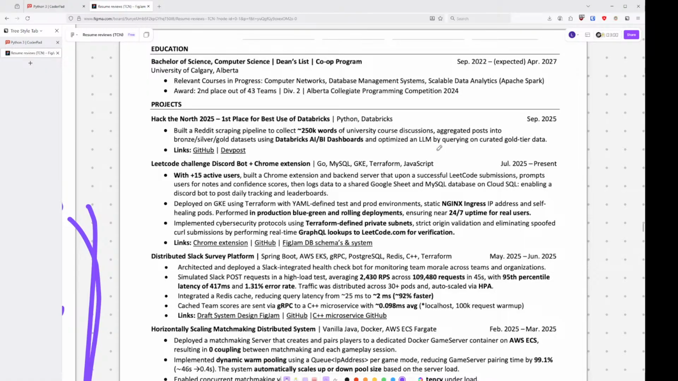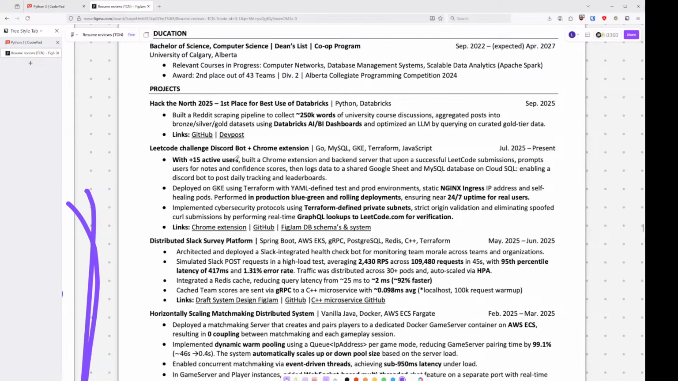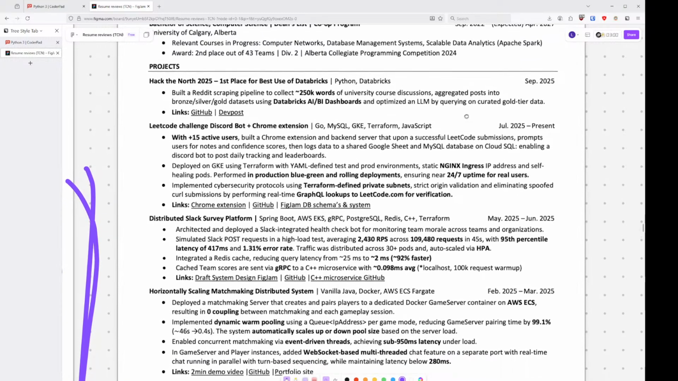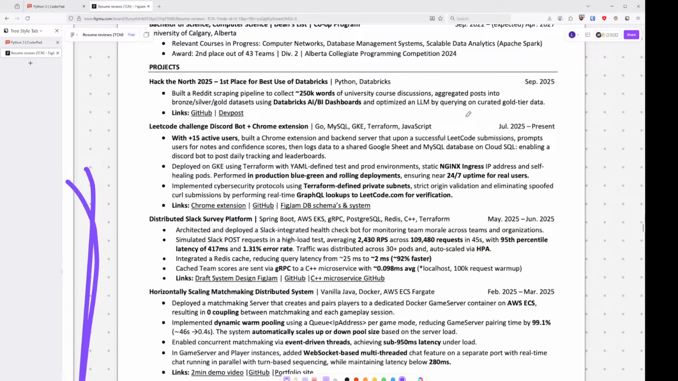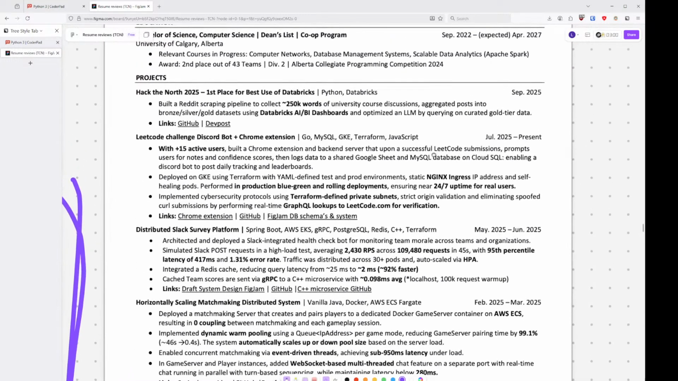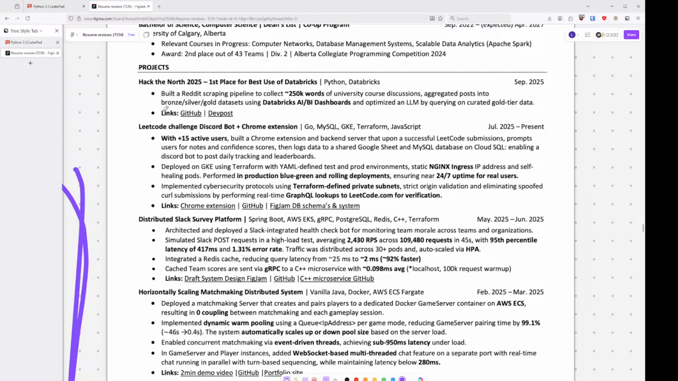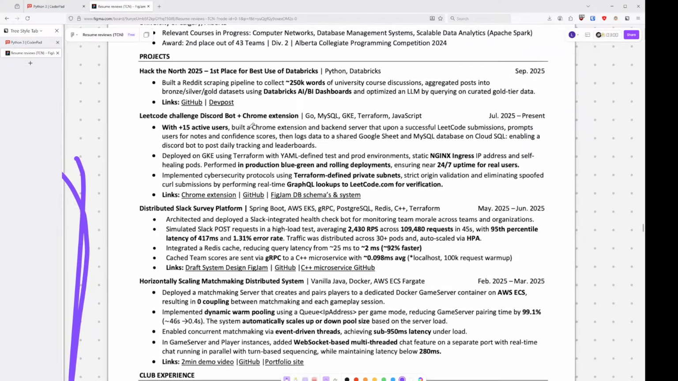Hack the North first place. Best of the Databricks. Redis stream pipeline, blah, blah, blah. Okay. Aggregated posts into bronze, silver, gold data sets. Okay, this is a hackathon. All right, that's fine. I don't know. I think you would have to see the pipeline itself to know what's going on here. This is a hackathon, so I won't put too much weight on that. Leetcode, challenge the square bot, Chrome extension.